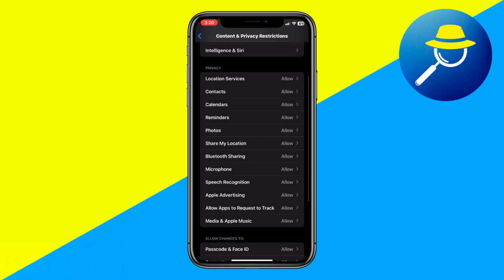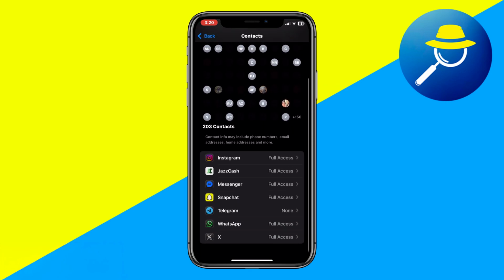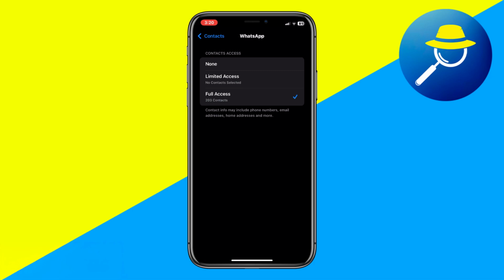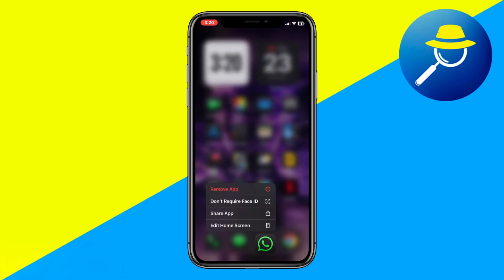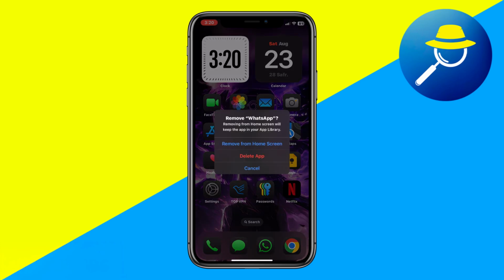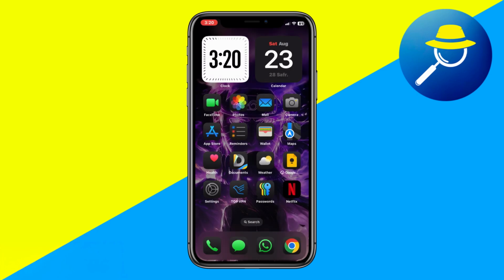Go back, select Contacts again, scroll to find WhatsApp, and enable full access. Confirm by tapping Allow. If the issue remains, delete and reinstall WhatsApp. Long press the app icon, tap Remove App, then Delete App. After that, reinstall it. As a final method, reset contact sync with iCloud.